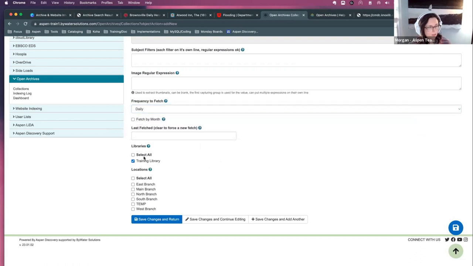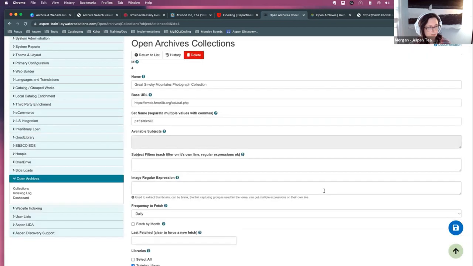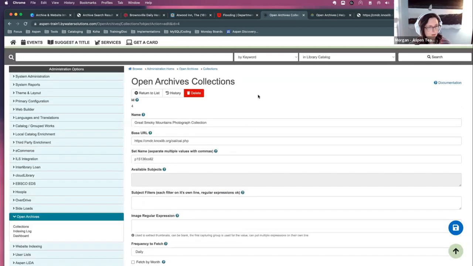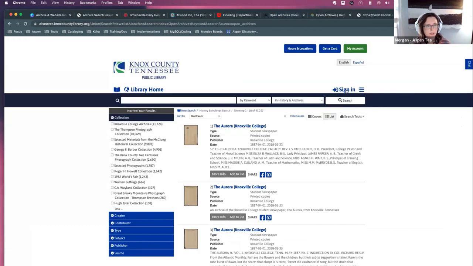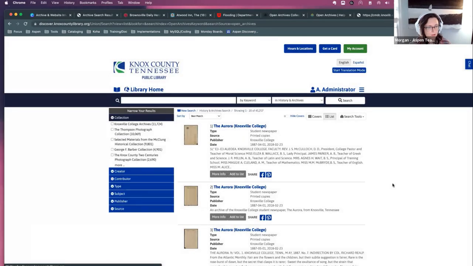And of course you'll want to apply it to the libraries and locations that should have access to this resource. So I'm going to save, and my setting is saved, and it's going to take a minute probably to get that connection and to pull in the available subjects. But what I'm going to do is if I go into Knox's settings really quick, I can show you what those subjects look like.